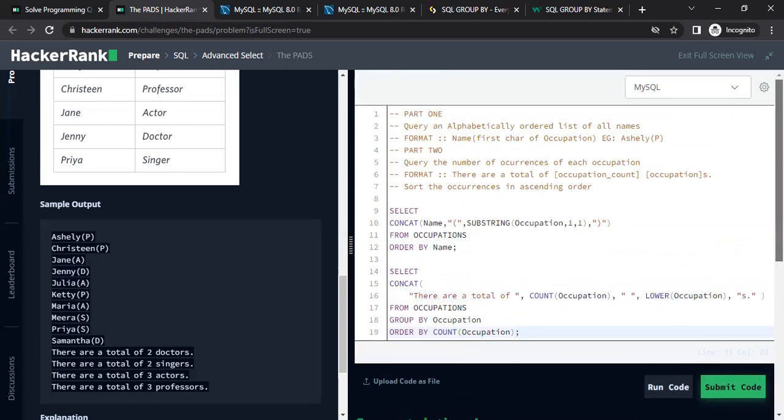So that's it. Read about group by, read about concat, read about substring. And if you have any doubts, please let me know in the comments.